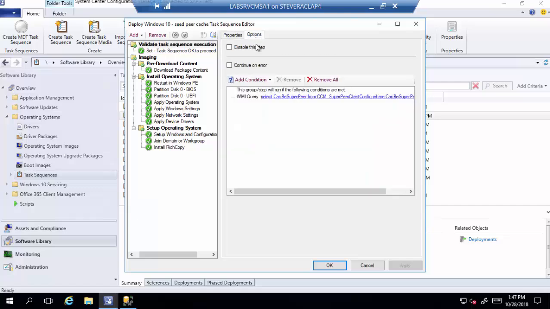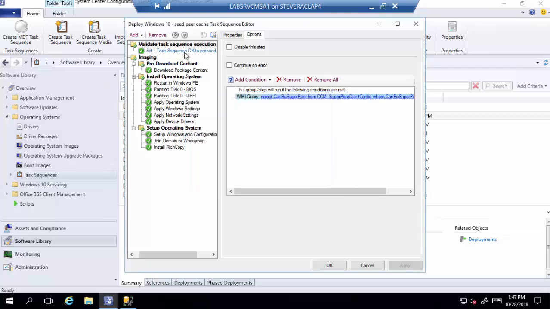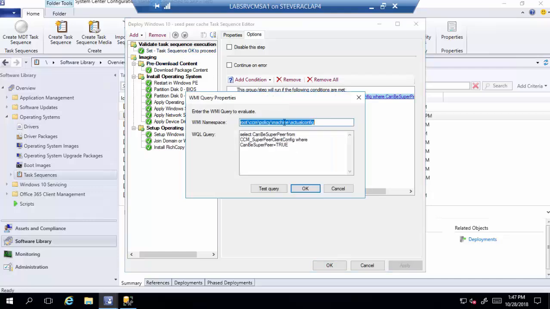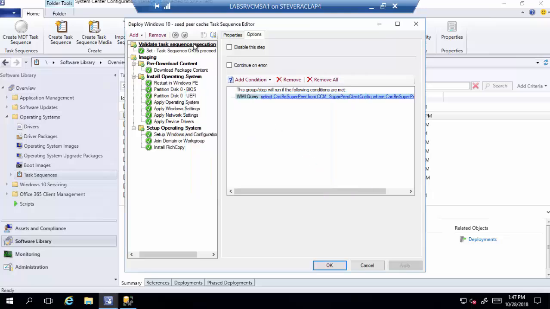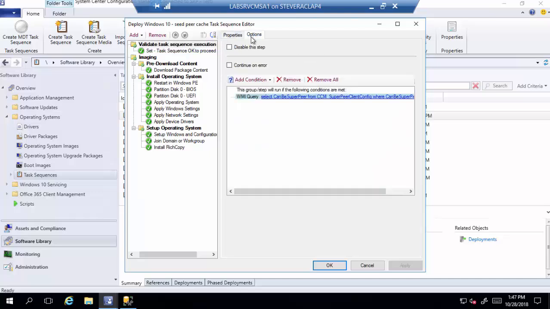So the first option will be just a WMI query to say, hey, is this machine a super peer, right? And if this machine is a super peer, then, actually let me go back into it, okay, so only go into this section if the machine is a super peer, right? So if it's not a super peer, it's going to go directly into imaging. But if it is a super peer, it's going to go right here. And actually, I realized I had my logic backwards. Why did I do that? So I wanted this to be, let me change it.